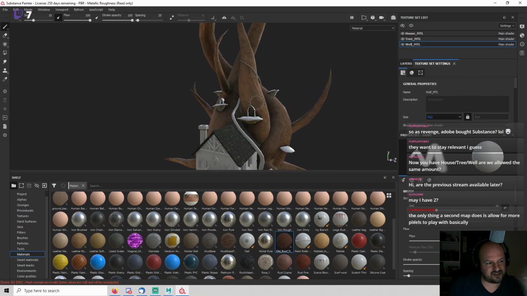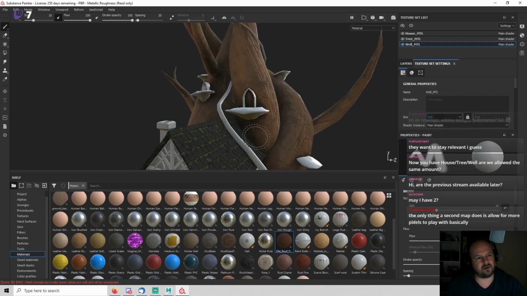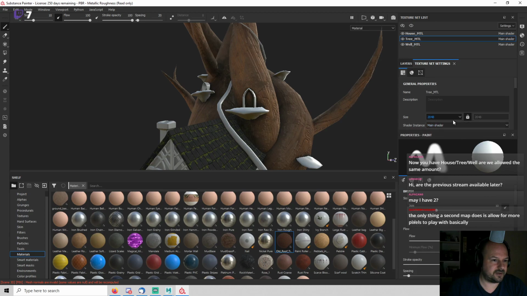Yeah, exactly. So a second material will just give you a little more resolution, right? Right now my tree is at 2K and it already looks pretty good. So now I'm going to set this one to 4K, which is fine, right? You can go to 4K. It's going to look even better.